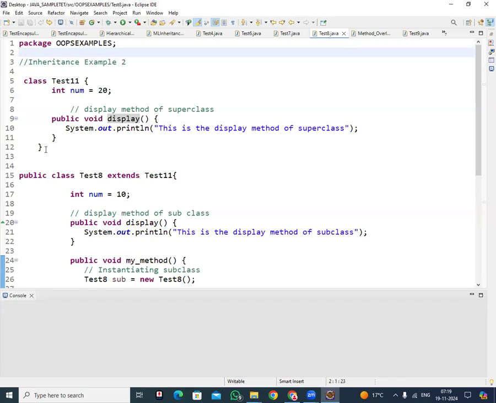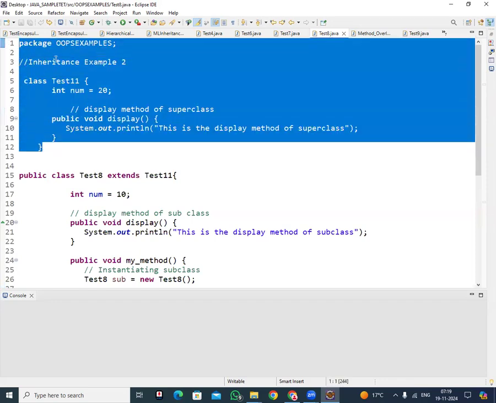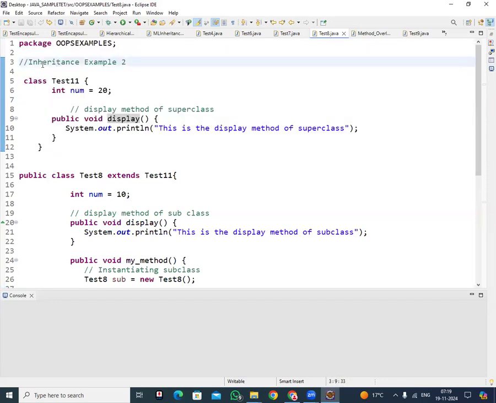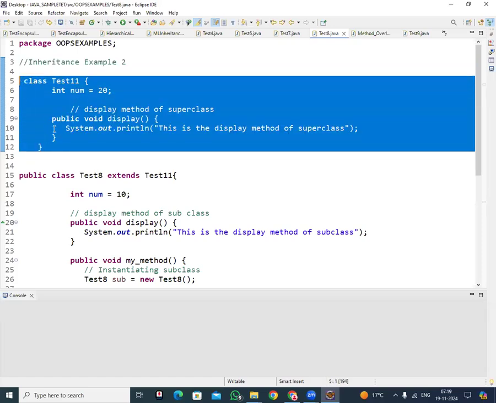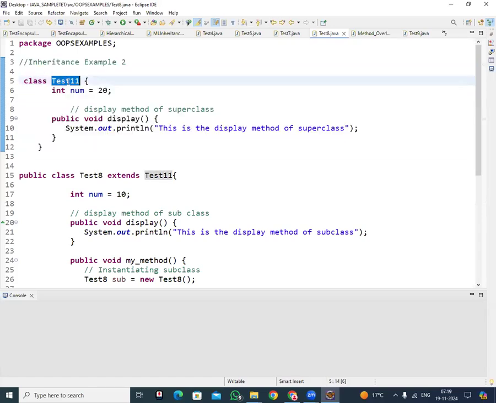As I'm explaining, this is a parent. First, when we are writing any Java program, we define the package and package name. This is a single inheritance example. We need to define a parent class. The parent class name is test11.